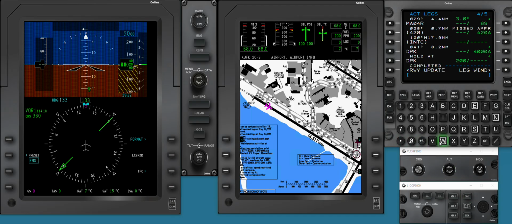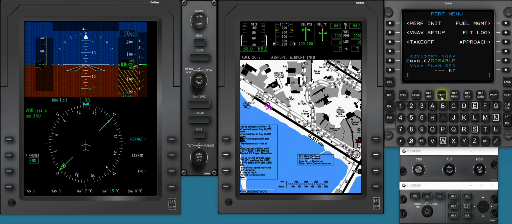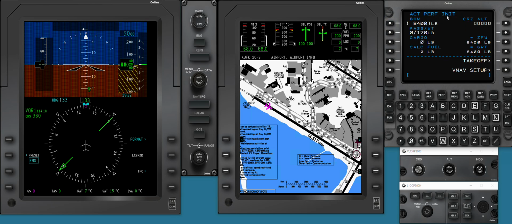Okay, so now we've done this flight plan. We like it. We see everything that's in there. It makes sense to us. So what's next is we're going to do our performance for our takeoff. We're going to select the performance function key, and we're going to start with performance initialization. Now, again, this is desktop software.